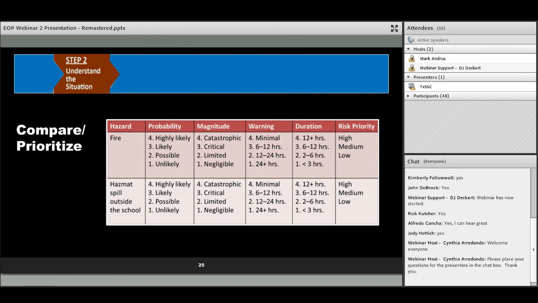But looking at those types of hazards, putting that kind of context to those, helps you to be able to plan and develop your emergency operations plan. What kind of warning do you need for something like a fire? Usually that's a very quick ability to get in and out.